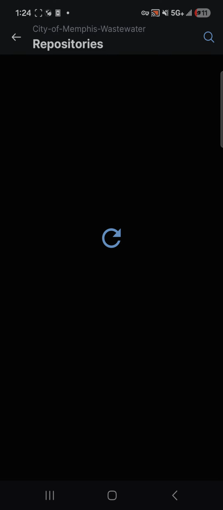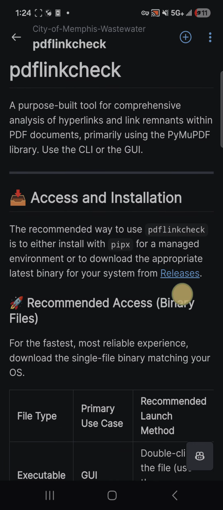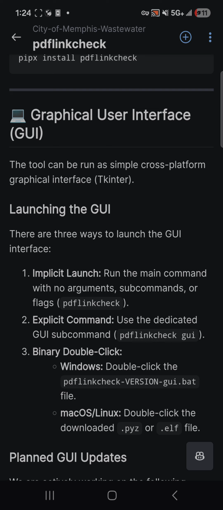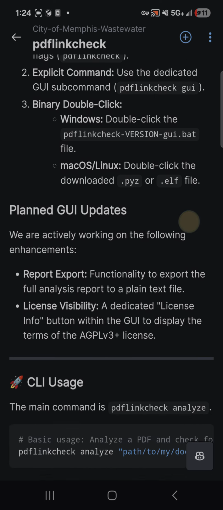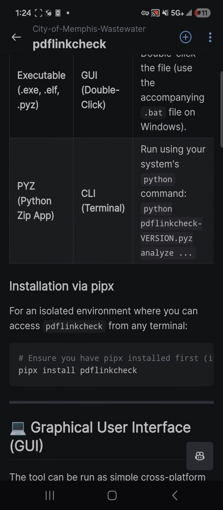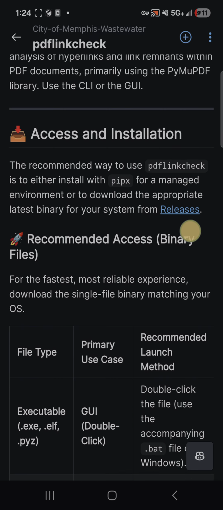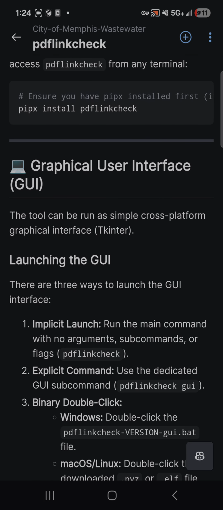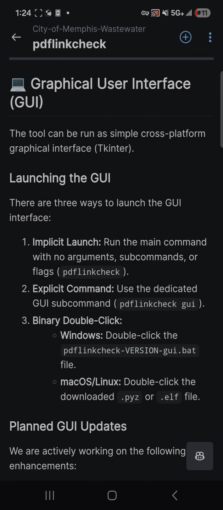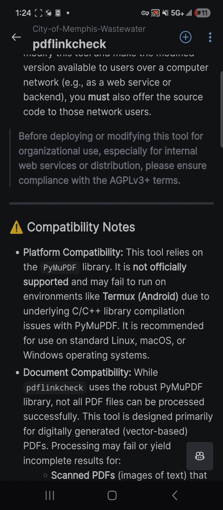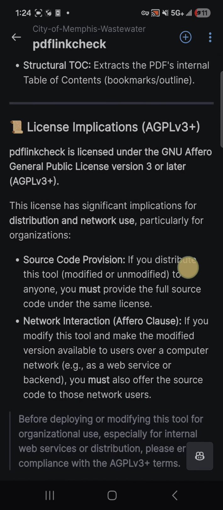There was a picture in the README of the GUI. I should probably put that back. It was right there at the top. The AGPL.